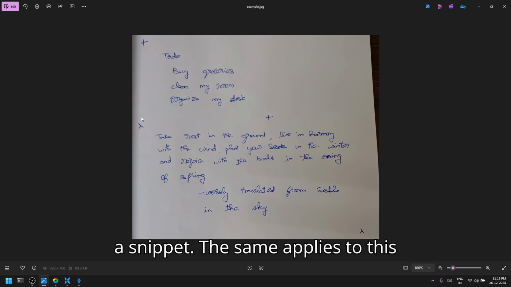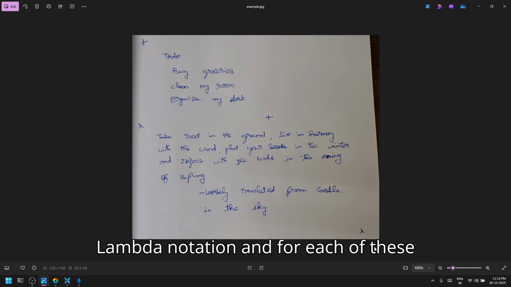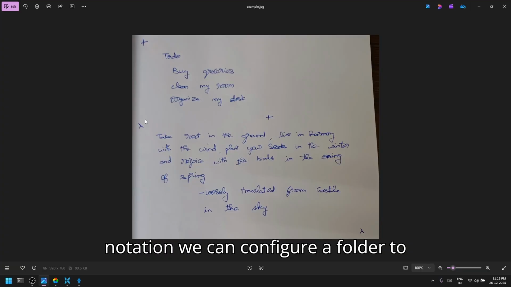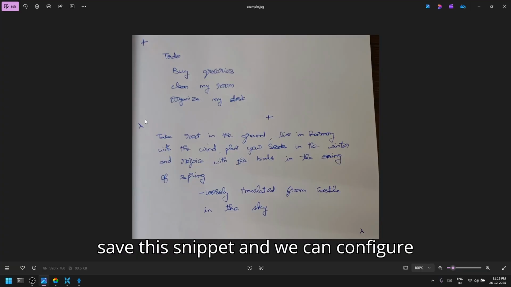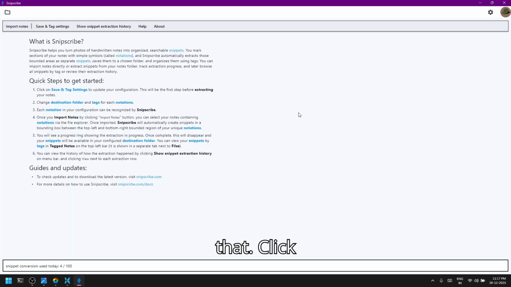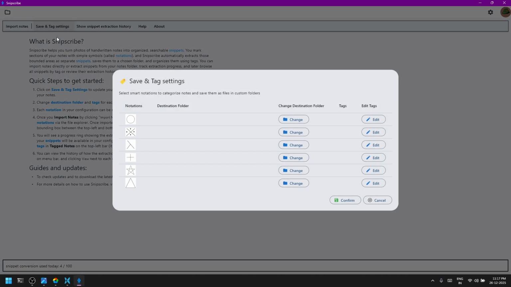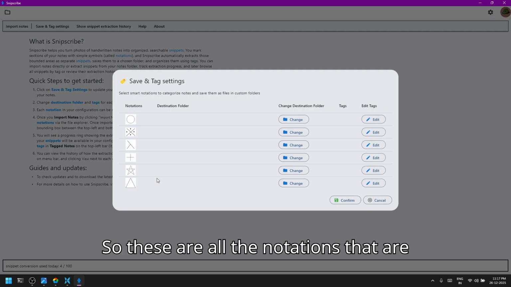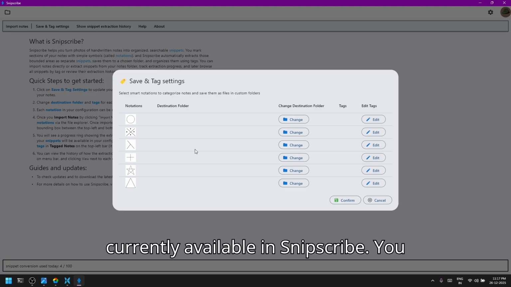The same applies to this lambda notation, and for each of these notations we can configure a folder to save the snippet, and we can configure some tags. Now let us see how we can do that. Click on save and tag settings. So these are all the notations that are currently available in Snipscribe.